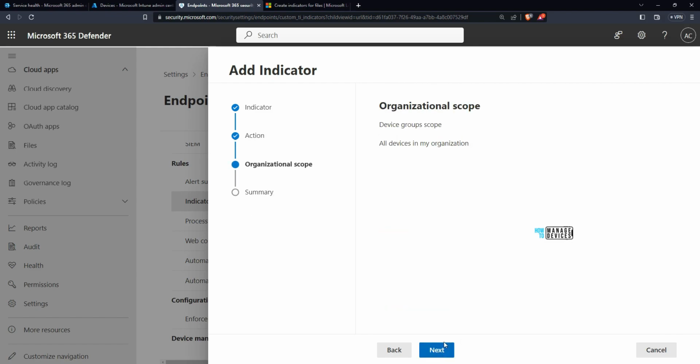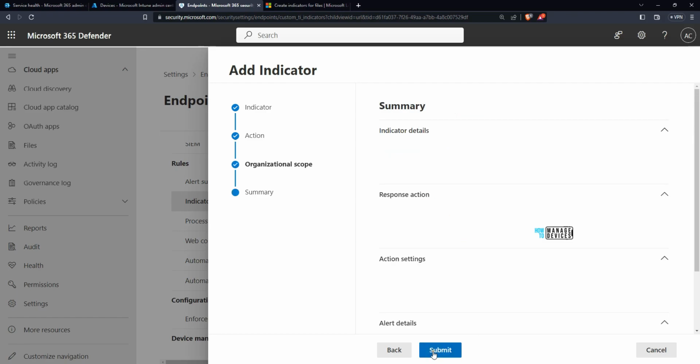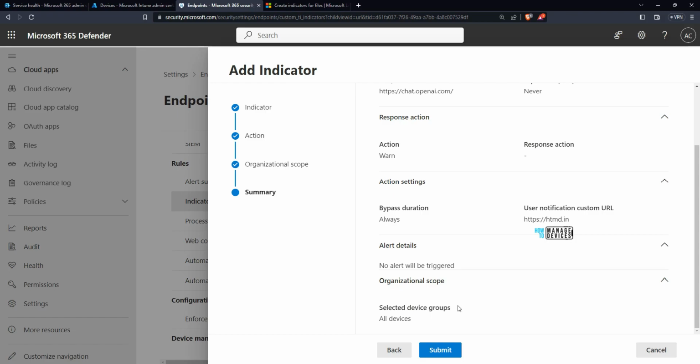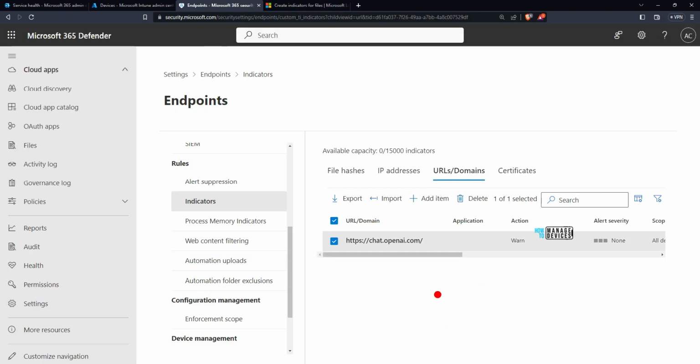Click on next. Device groups, all organization devices. That is what I'm going to do now, because I don't have any device group created in Defender. That is why this option is not available, but I'm going to go with all devices in this test tenant. Okay, click on next, and then in the summary you can check what are the options you have set: indicator details, response action, action settings, and alert details, etc. Once you're fine with that, click on the submit button. It's done. Now the rule is created.